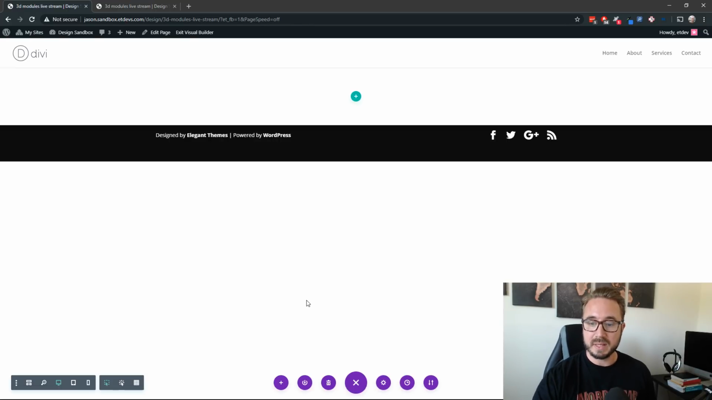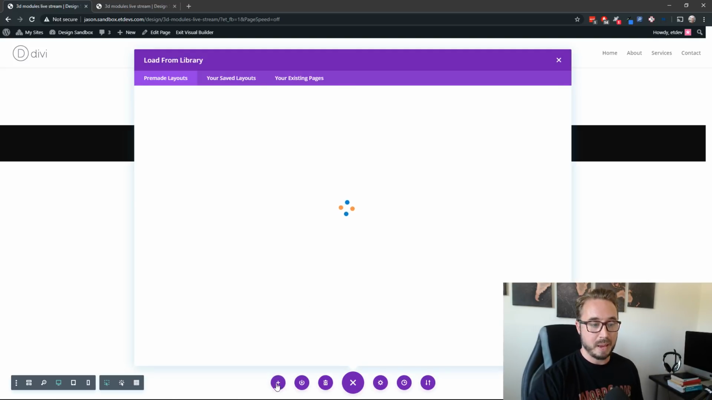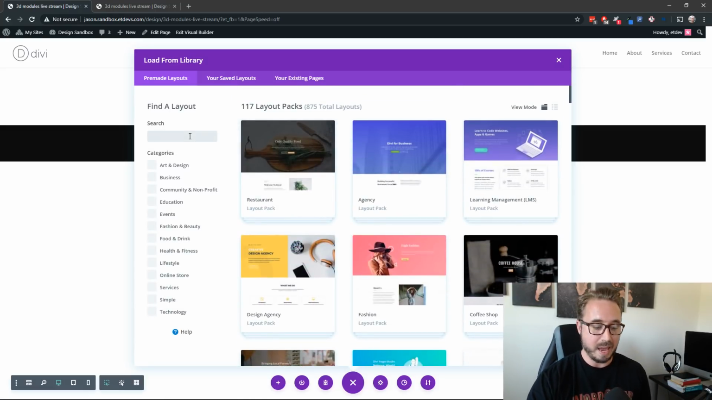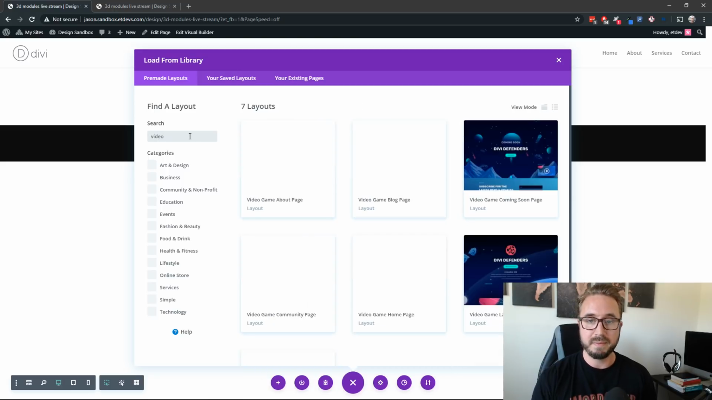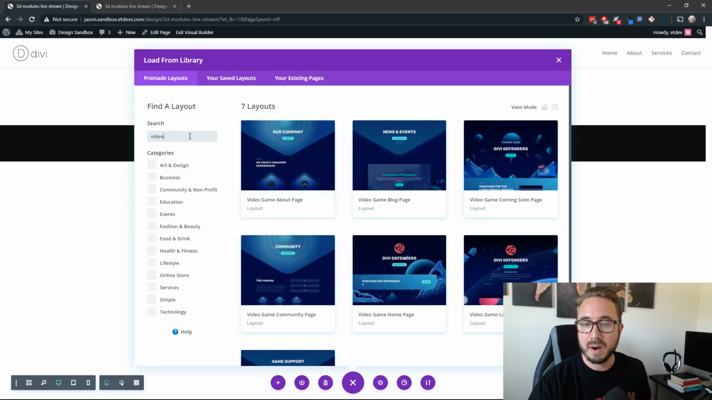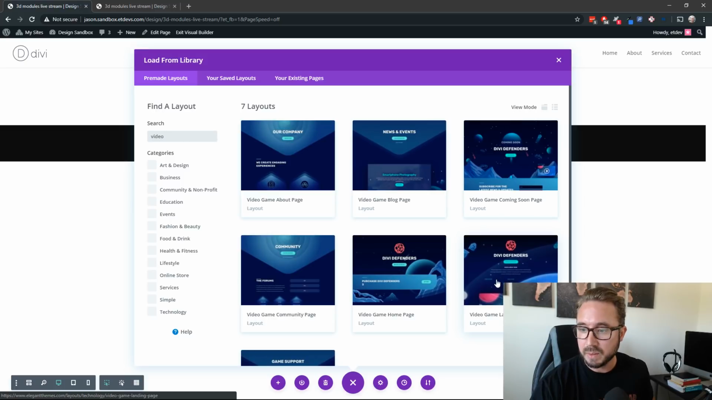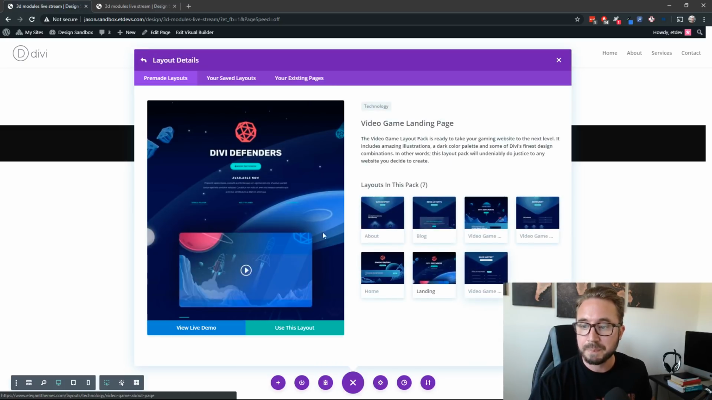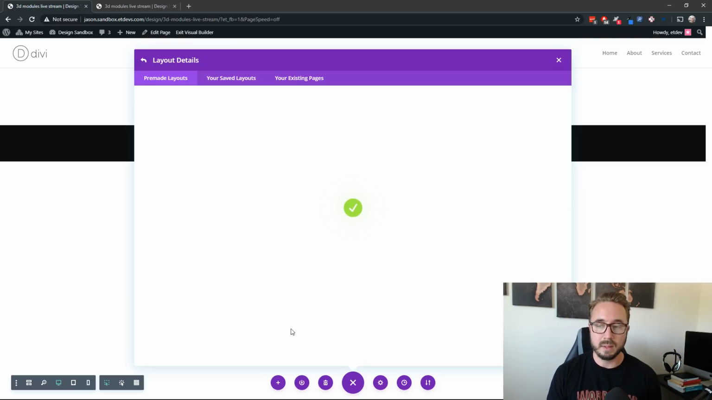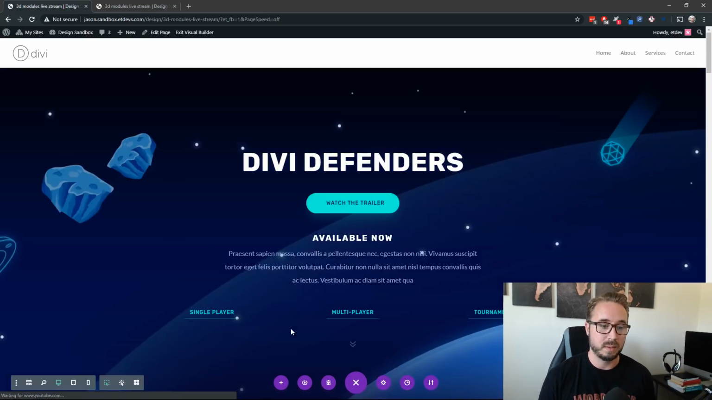But if you're on a page like this already, all you do is come down here and click the plus symbol, and then you can load it from your library at any time. So I'm going to get the video game layout. I'm just going to search for it here, type in video. We have a whole lot of layout packs, so I find myself using that search bar a bit more, but we're going to use the landing page. So video game landing page, I'm going to click that one, and then deploy it to my page. And we're only going to use actually a couple of rows in this entire layout.